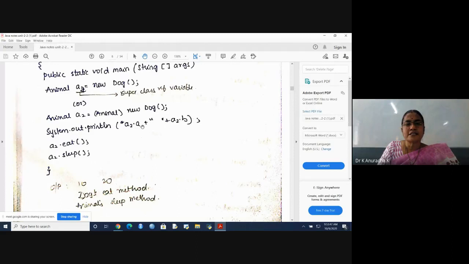But A is superclass, B is superclass, and in case of the overridden method, the subclass overriding method will be executed, that's it. But it will take only superclass members. What are the superclass members we have? A, B, eat and sleep. That's why I have written only the members of the superclass. Only one method is overridden, so the subclass overriding method will be executed.